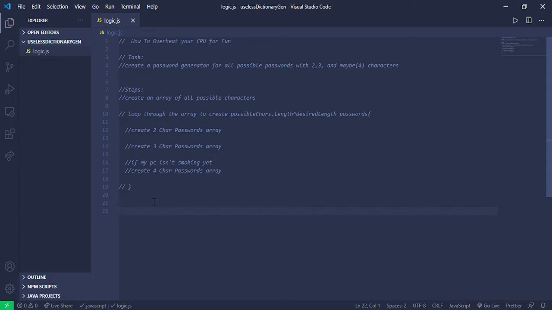Hey, how's it going? So for this one, we're just going to create a password generator that's going to generate all possible passwords with 2 characters, 3 characters, 4 characters, and if we get bored, we'll go for 5.